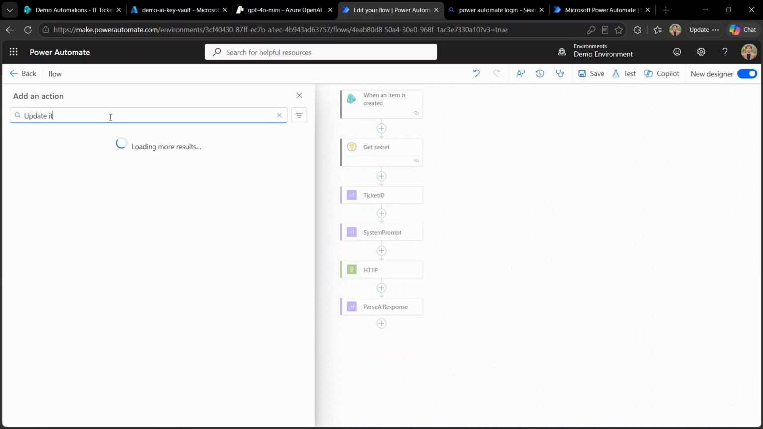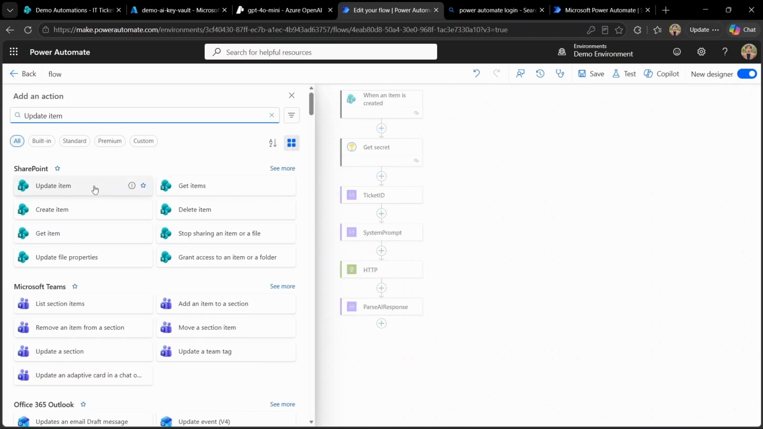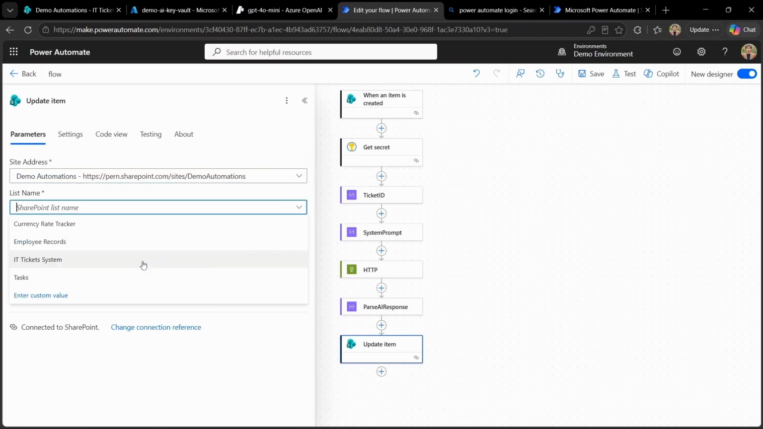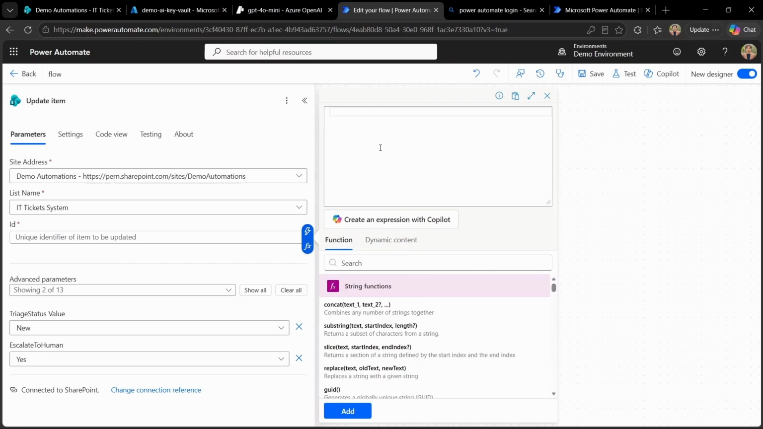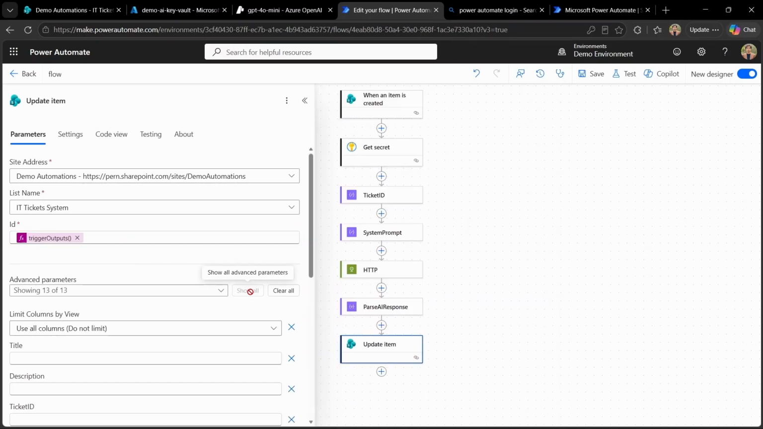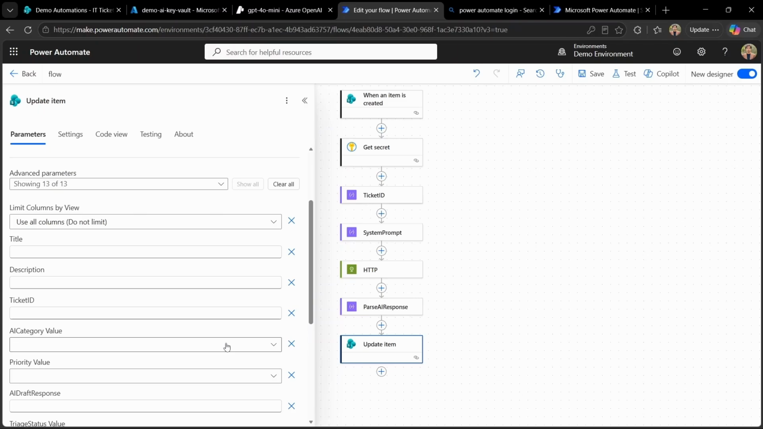Search update item SharePoint. Choose this one, update item SharePoint. Choose a site, demo automation. Then choose a list name, IT ticket system. Then in the ID put this formula and then click on the advanced option to all. Then put all the formulas there accordingly.